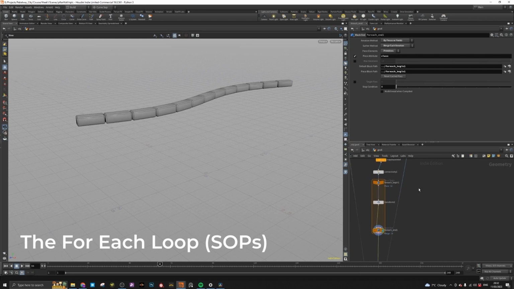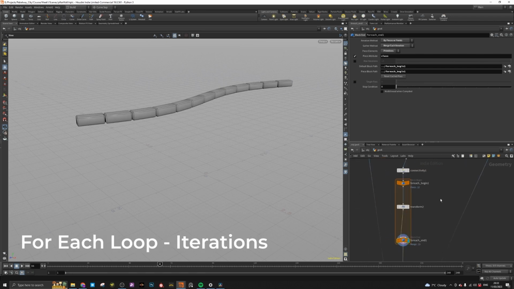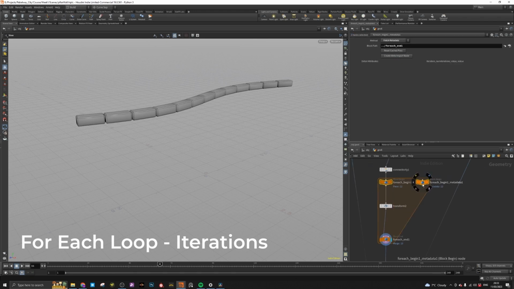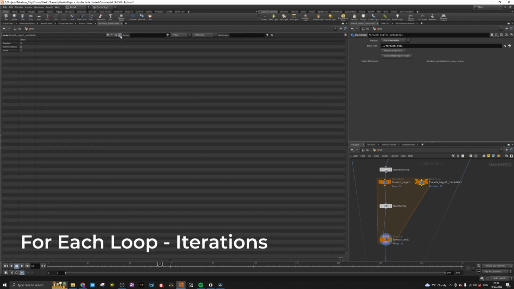And all I need to do to access that information is create a meta node, which is here. So when we press this, we have this extra node. And if we click on this one, we can see that we now have some new detail attributes. Detail attributes are attributes that apply to the object itself rather than each individual component. And we can see that in the geometry spreadsheet if we go here. So now we have this iteration.